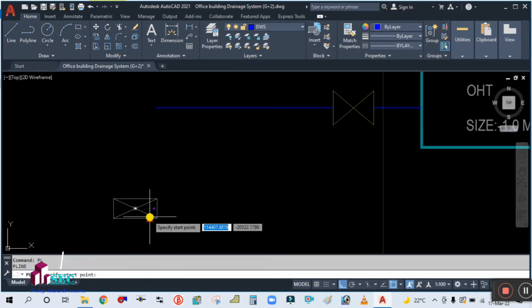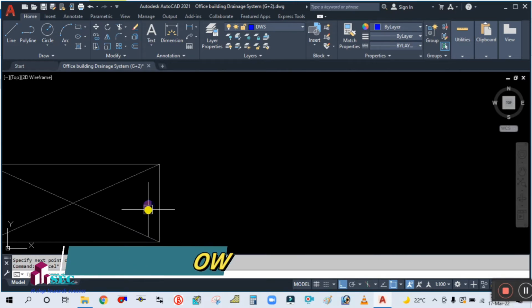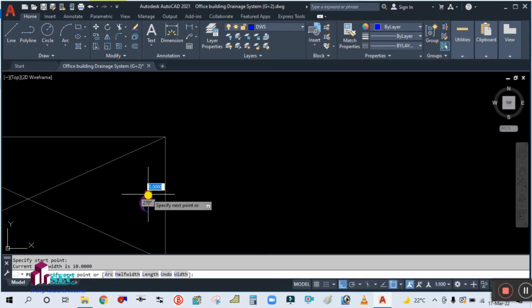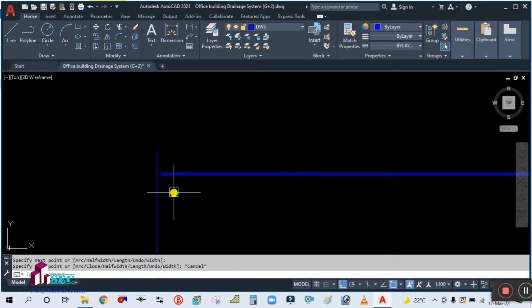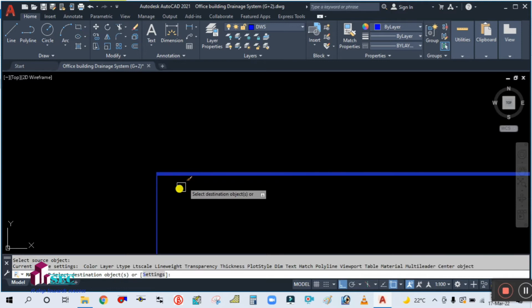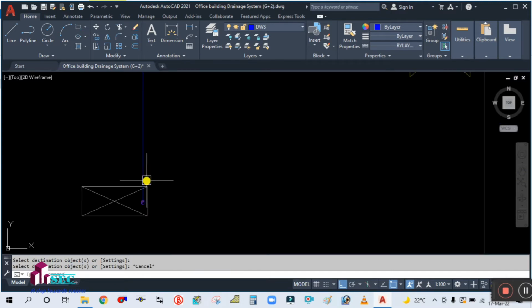Now take the polyline from this pipe to this pipe. Simply extend this one. Now use the fillet command, radius is 0, enter. Now use the match property. So type MA, select the source object and destination object.